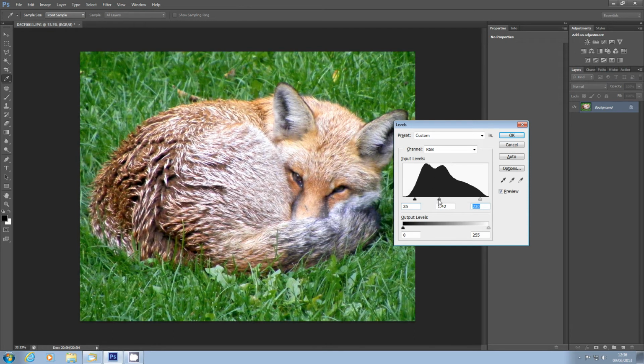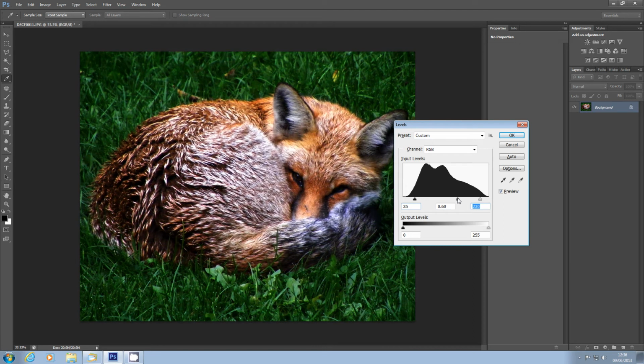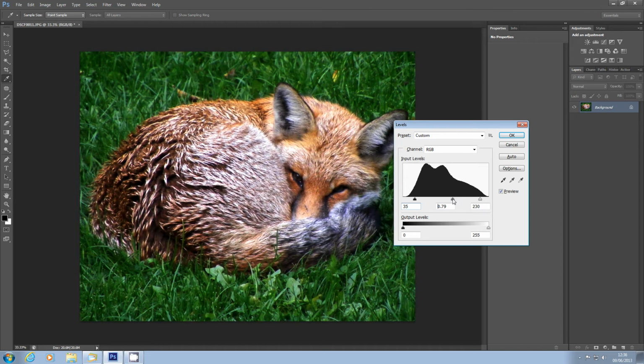If we bring it to the left, it will lighten the image up. If we bring it to the right, it will darken the image down. So let's find a point where we're happy with the way the image looks. Okay, I like it about there. We've got nice rich colours in the fur of the fox. We can still see detail in the highlights, and the black areas here are still nice and deep.